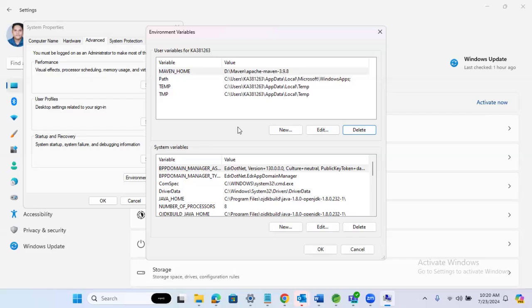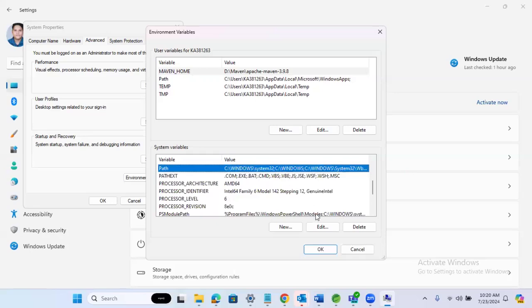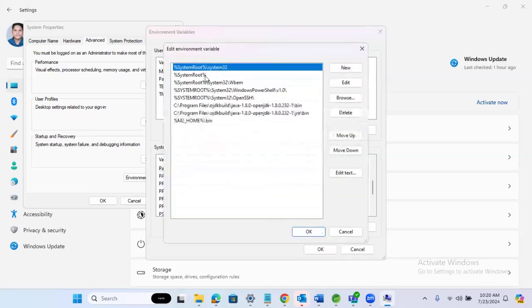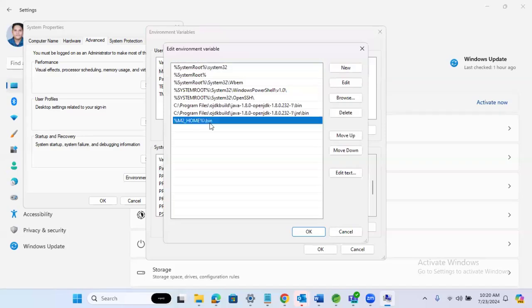So here in the path, this is a relative path. Let me show. Edit that path. Here, delete this M2 home. Actually, instead of M2 home, it should be the complete path, your Maven home, right? Complete, yeah. Okay, I'll do it, sir. Yes, fine.